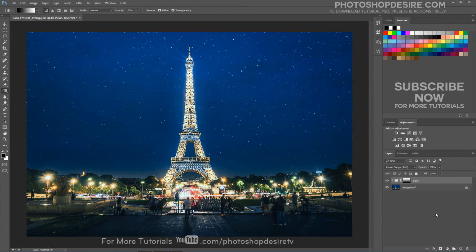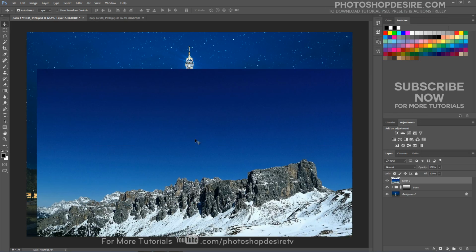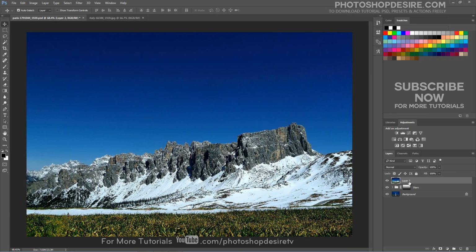Now we can easily replace the photograph and add stars to other photos as well. Simply drag and drop the new photo into the working document. Place it below the Stars layer group. And we are done. That's how to fill your night skies with stars using Photoshop.